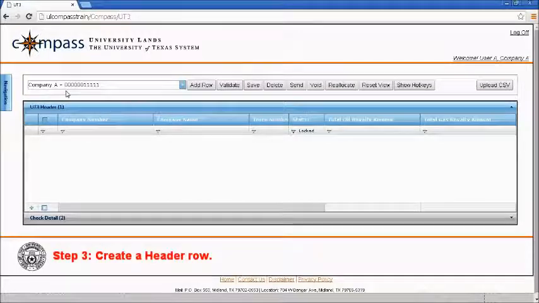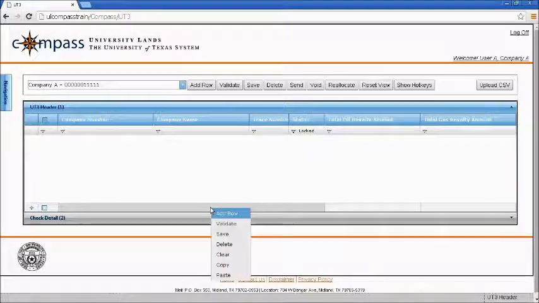Step 3. Create a header row. The UT3 header is the first record an operator or purchaser enters when ready to report monthly royalties. You can do so by pressing Add a Row in the toolbar, or right-click on the dark gray portion of the bottom of the grid and select Add Row from the drop-down, or click on the light gray portion of the bottom row.